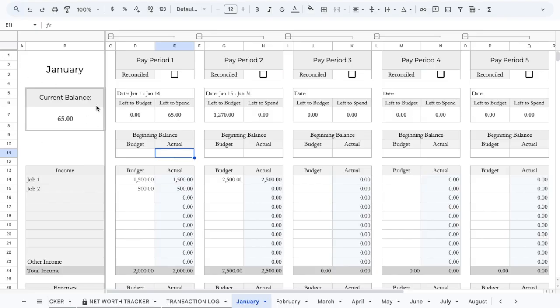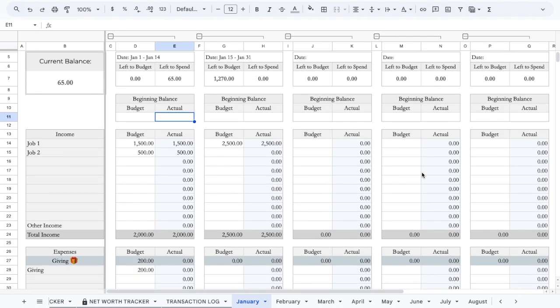Now, you can ignore this current balance box completely if you'd like and not compare it to your bank account balance and still be able to create zero-based budgets using this template. So I will explain this more further, but let's continue looking over this budget template.